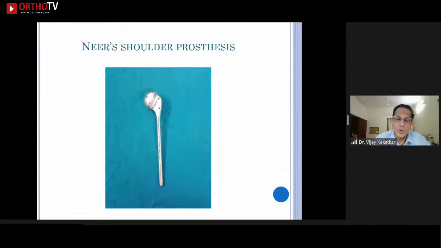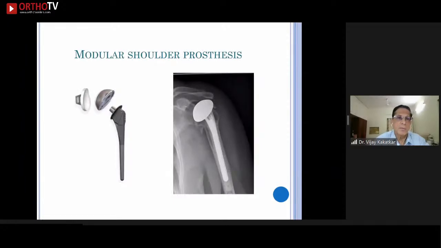Then this is the Neer shoulder prosthesis. Again, one of the crudest designs of the shoulder prosthesis. Very little adjustment is available of the neck length and the shaft. And nowadays, again, it has become a museum piece. Not many people use it. Now, this is the modular shoulder prosthesis, wherein you can change the depth of this and adjust the neck length. Plus, this also has become separate. This is a socket or glenoid, and you can see that we can get a position like this.